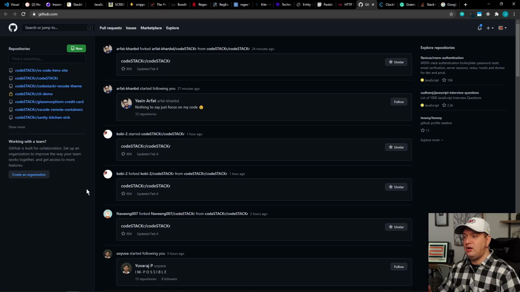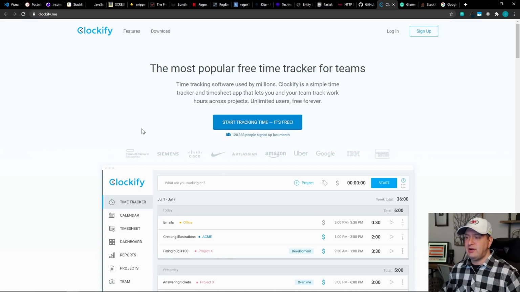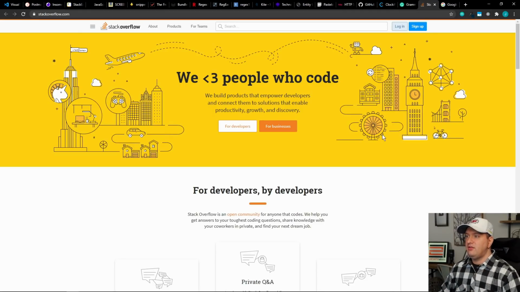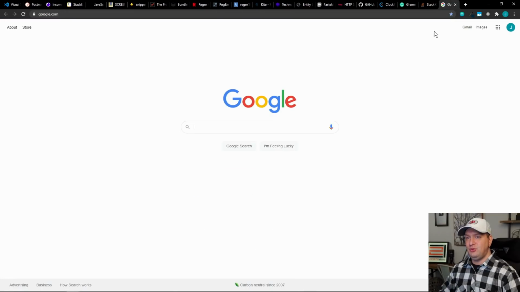Of course, GitHub is necessary for many developers. You need somewhere to store your code. Clockify is a free time tracker. Many times as you're coding, you need to track your time for billing purposes. Grammarly may not seem like a developer tool, but I use it for everything. If you write blog articles or emails or any sort of typing, you need to make sure that everything is spelled correctly. Stack Overflow, of course, is a developer's best friend alongside Google.